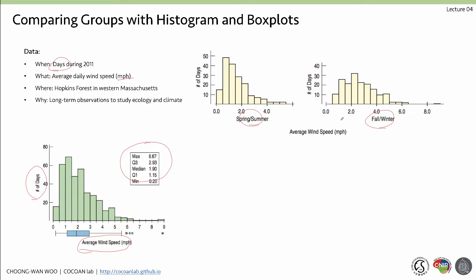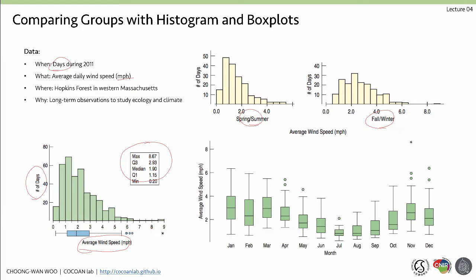And to more effectively compare these patterns, we can put this data into this format. The x-axis here is month: January, February, March. So the x-axis is about different time points within a year, and the y-axis here is average wind speed. So the plot has been changed a little bit, and we want to compare each of the time points.